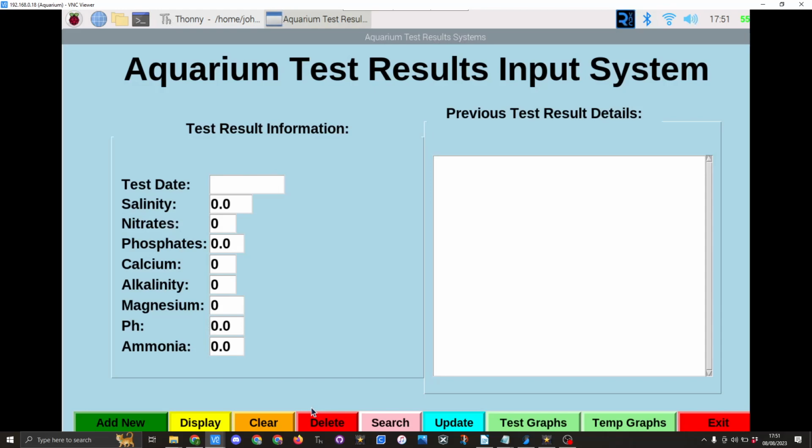Today I want to take a little look at this, which is a database and Tkinter that was used on my previous version 1 of the controller. Now with the databases you've seen how easy they can be set up, but this shows what you can do with it. So the idea behind this one, and it's not perfect, I could tidy this up a bit, but this was to be used for recording test results from the aquarium.